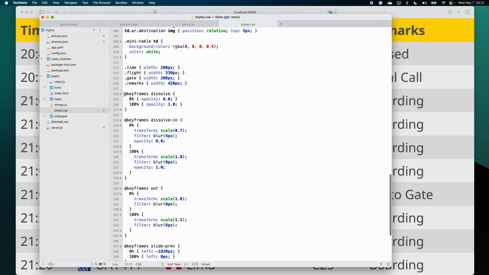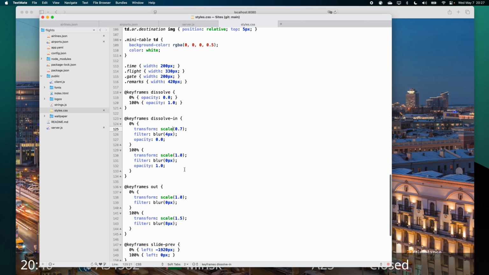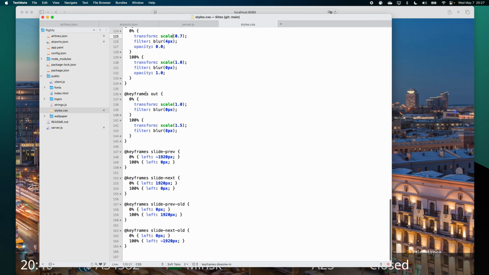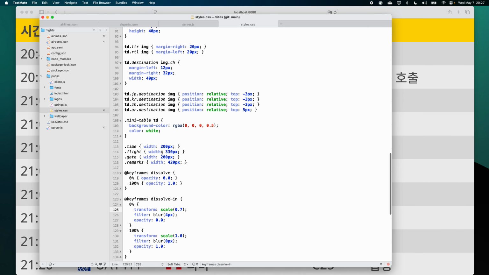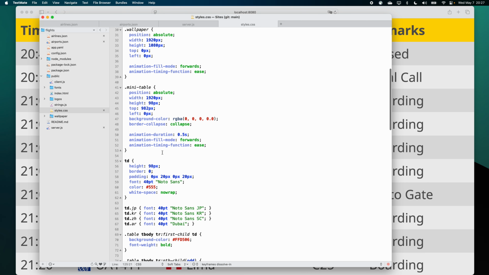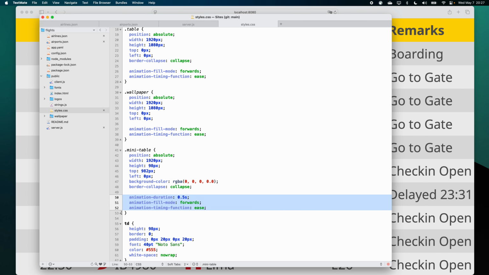Basically, you can just specify the keyframes and which CSS properties you want to change. Like dissolve in changes the scale, the blur, and the opacity all smoothly, and that renders super well on Senza. So we do similar things for fading out, the slides back and forth, etc. So that's just a little bit about how the animations work. You just kind of specify it like that.